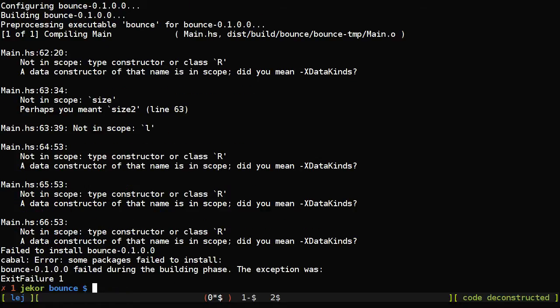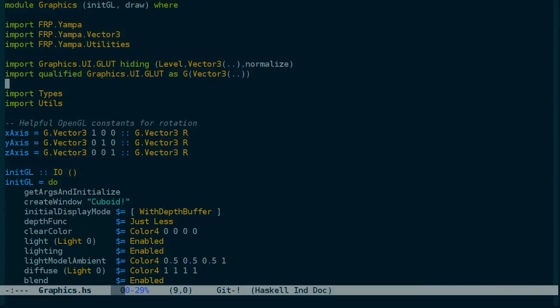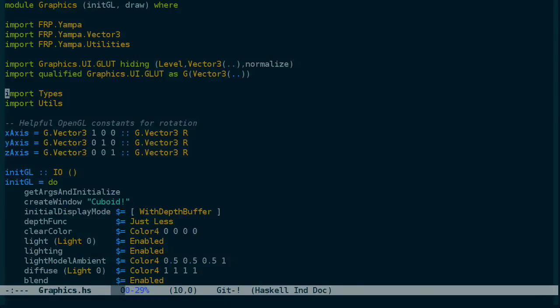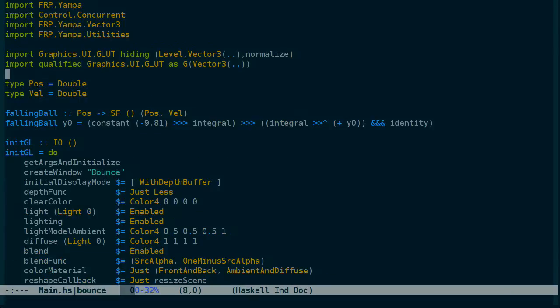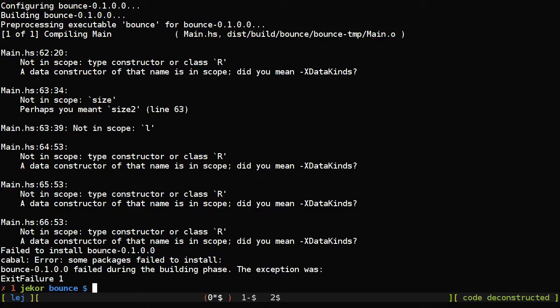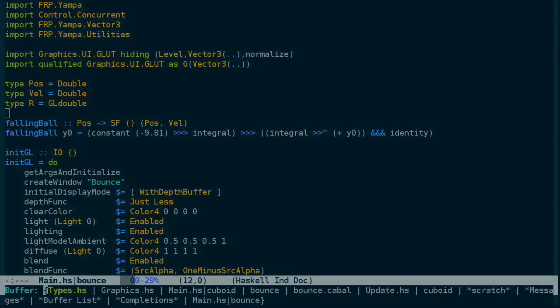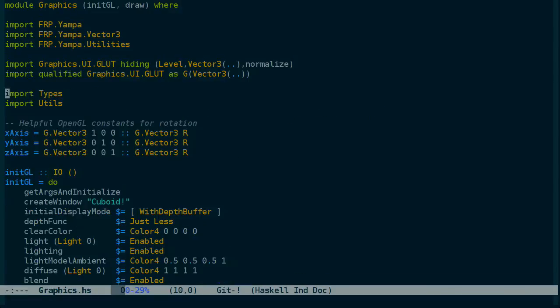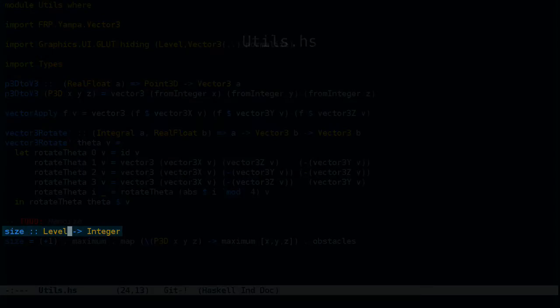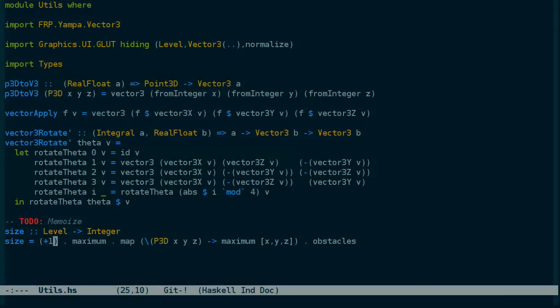And we're missing type constructor class R, which there is a types module here, and R is an alias for GL double, which we can just define ourselves. And there's also not in scope size, which if we look in utils, size takes a level and returns an integer. And the size is actually the maximum number of the coordinates of the obstacles.